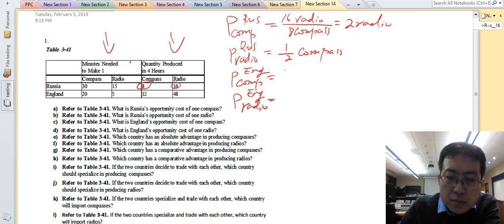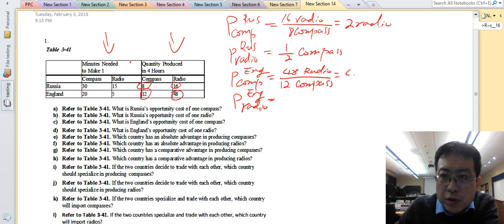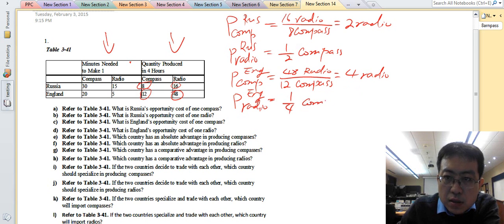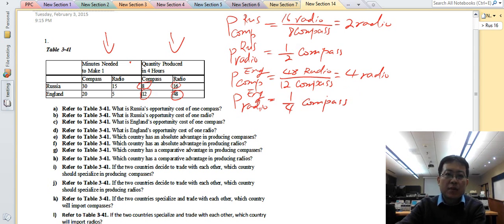Alright, and then next, the price of compass in England. Again, compass goes on the bottom, so England can produce a maximum of 12 compass. So 12 over here. And then the radio goes on top, there will be 48 radios. So simplified, this gives you 4 radios. And then for this one over here, we take the 4 radios, flip it over, so 1/4 of a compass. So that's the answer for part A, B, C, D.